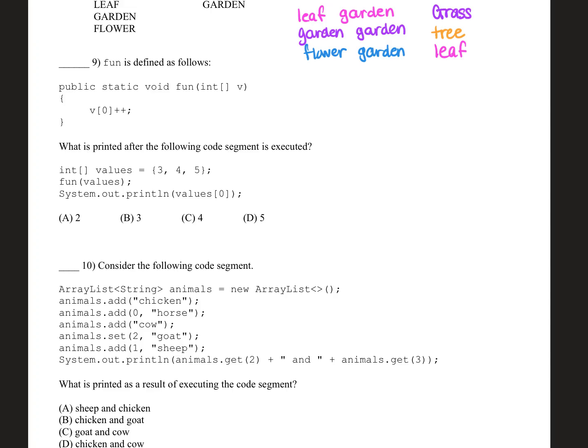So we have an array called values. It's calling the method fun. So we go to fun, and we pass in that integer array, and the only thing it's telling us to do is take the index 0 and add 1 to that element. So that now becomes 4, and then it asks us to print that value.